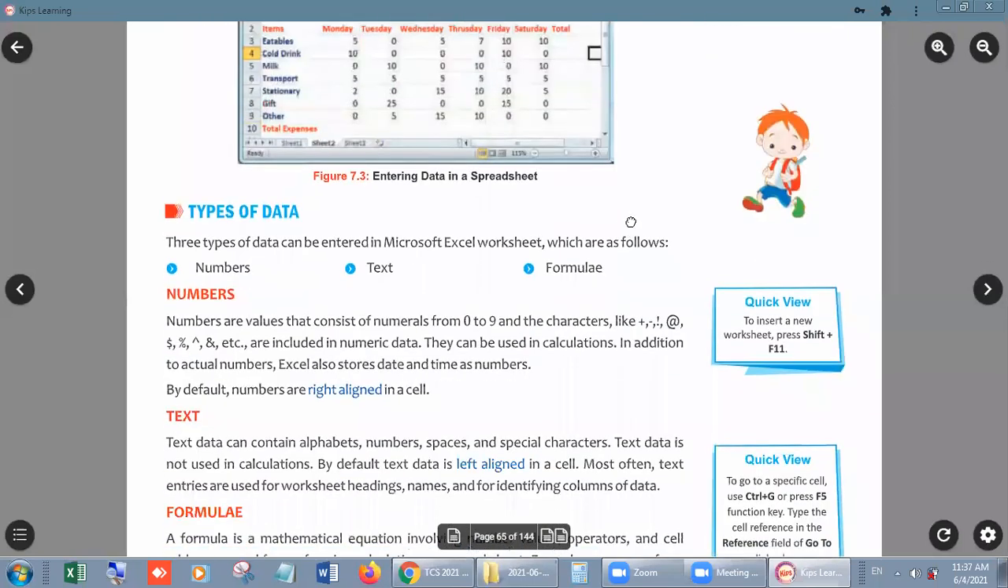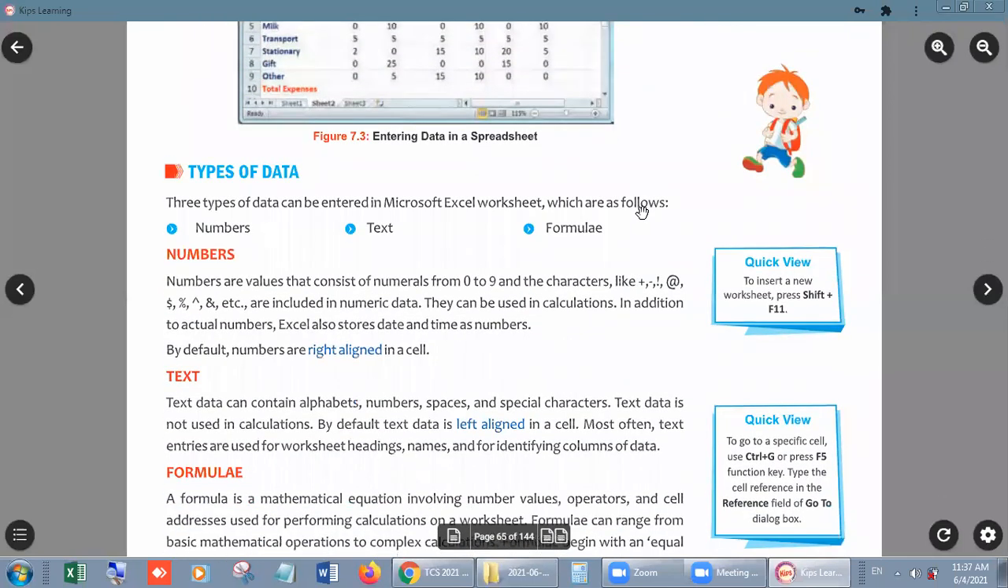Look students, whatever we type into the computer is called the data, right? So data can be of various types. And the types of data can be categorized in three parts or three groups, you can say. Number one is numbers, number two is text, and number three is formula, right? What is number? First type of data.